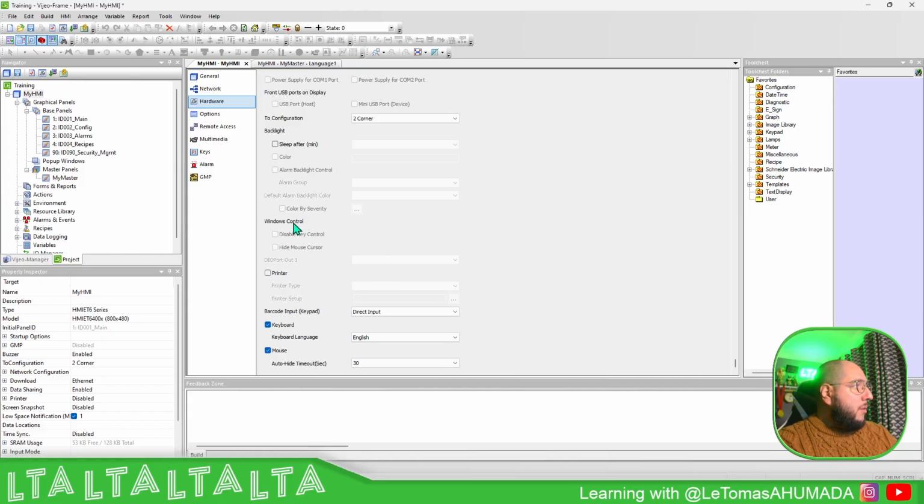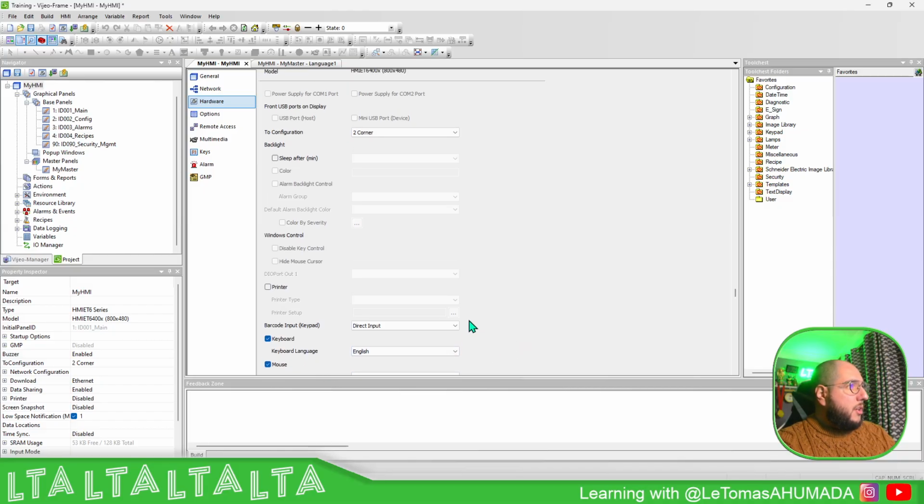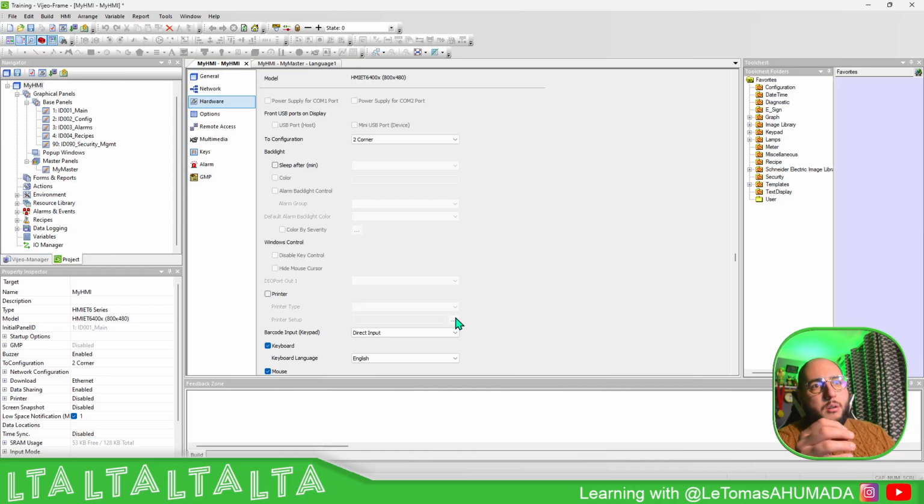Then if you have one with Windows, you can select the printer. Okay, and then you have probably your own variables for that one. Then you have the possibility to use a barcode, and the keyboard in case you have one. Well, the keyboard is just the keyboard you have on the HMI. So here you should be able to see which one is the one you want for the language, and then here auto hard timeout. Okay, so it's not that complex, this part. It's trying to show you where the hardware configuration is.